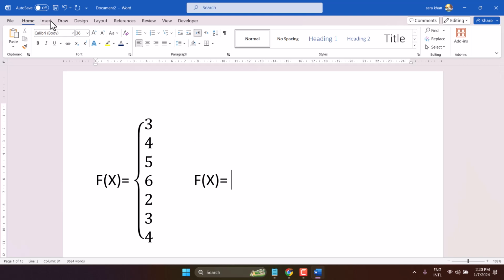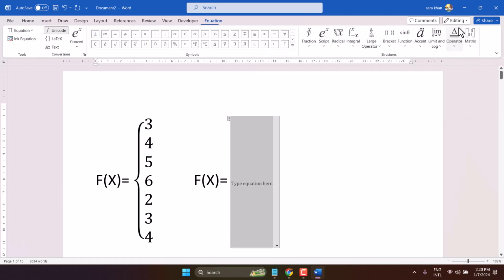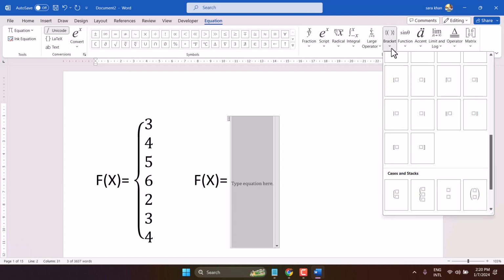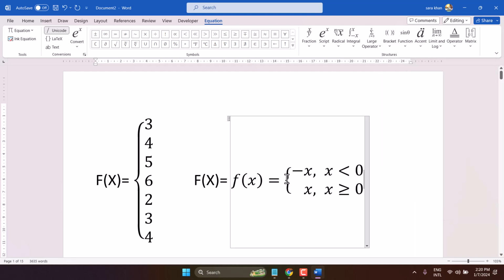Now insert equation, bracket, and select this curly bracket here, and there are some useful templates, you can use them.